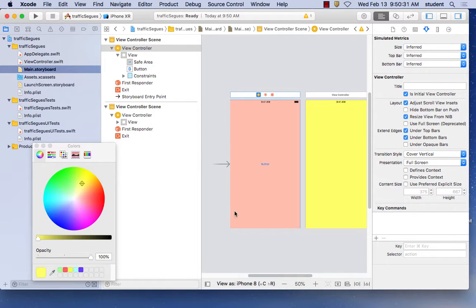How do you know which one plays first? There's an arrow right here. That one says play this one first. Do you see that? Right? Now we want to go from this button to this one, right? When the person clicks the button, I want to go to yellow.